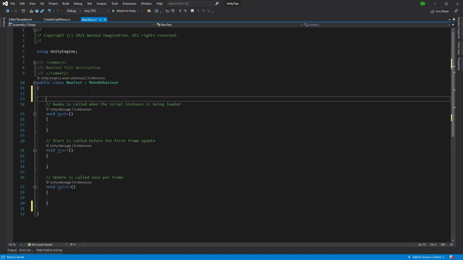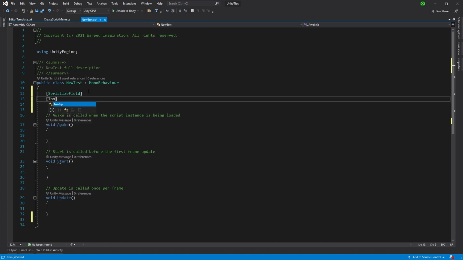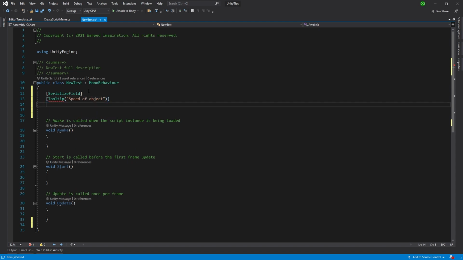Well, we can use something in Visual Studio called a code snippet. And this is one of the tools that you can get with Visual Studio. And it uses the IntelliSense system to enable you to enter code really quickly. And why would we use this? Well, on a lot of my MonoBehaviours, when I start them off, I start entering fields. So SerializeField, I always like to give tooltips because I work with designers a lot. So we could do something like speed of object and then enter it in.